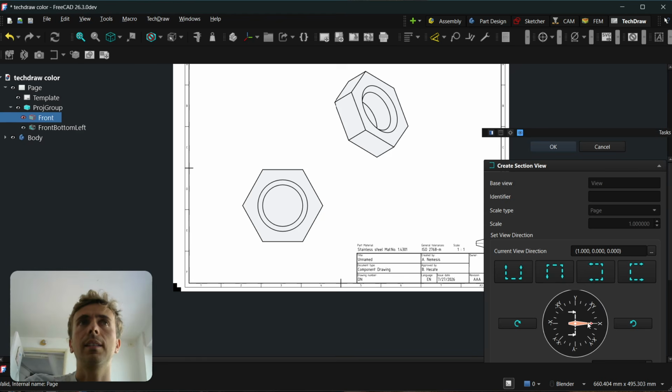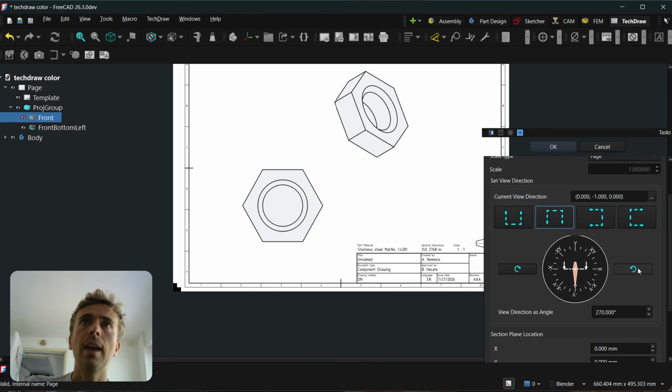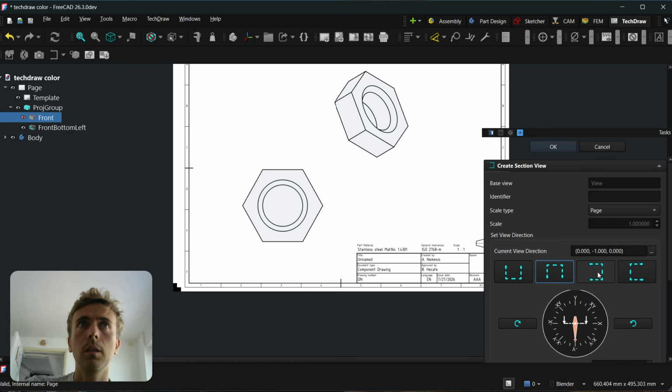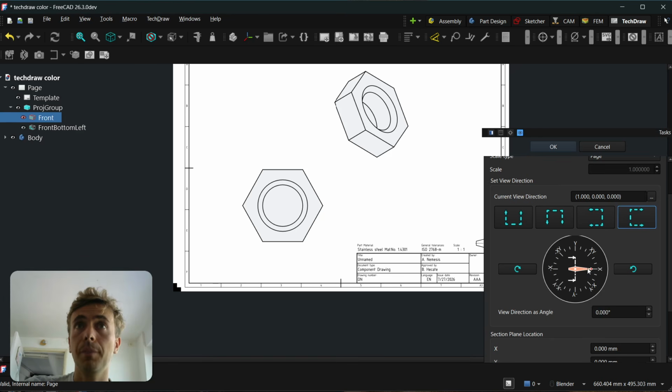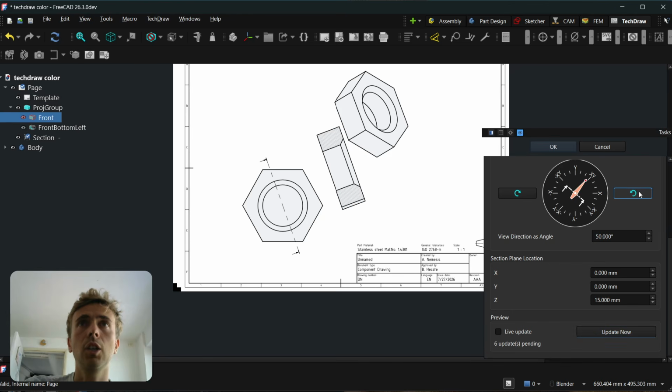And then you had this compass thing, oh yeah, it was not clickable, so you had to use this button or this button to select the orientation. And once you choose your orientation, then you would click on update now and you would get the view, right? And then you can change it again and you would click again update now.